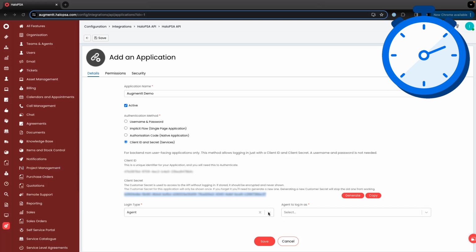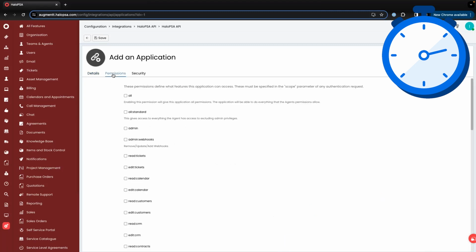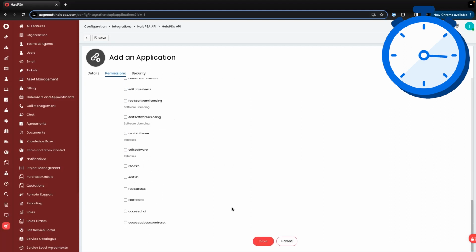Select the login type as agent and choose the appropriate agent. Augmentt requires the following minimum permissions: read tickets, edit tickets, and read customers. Save your application integration.